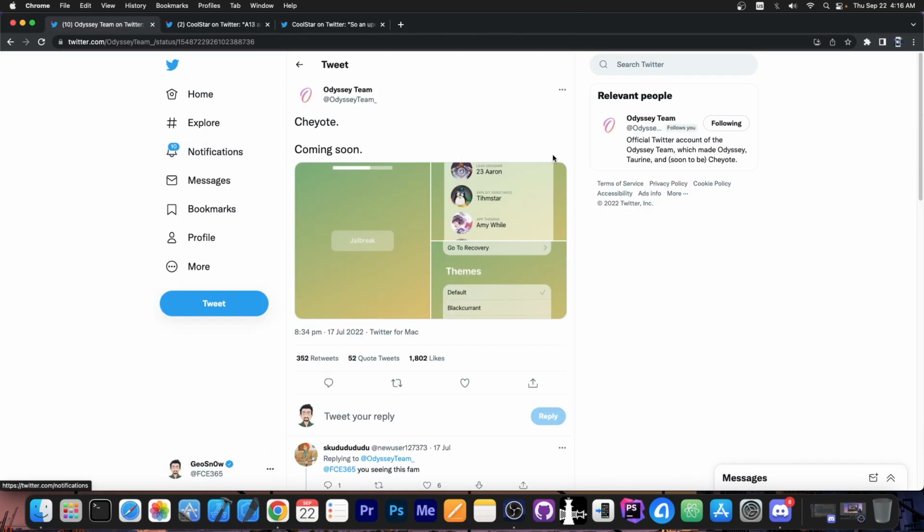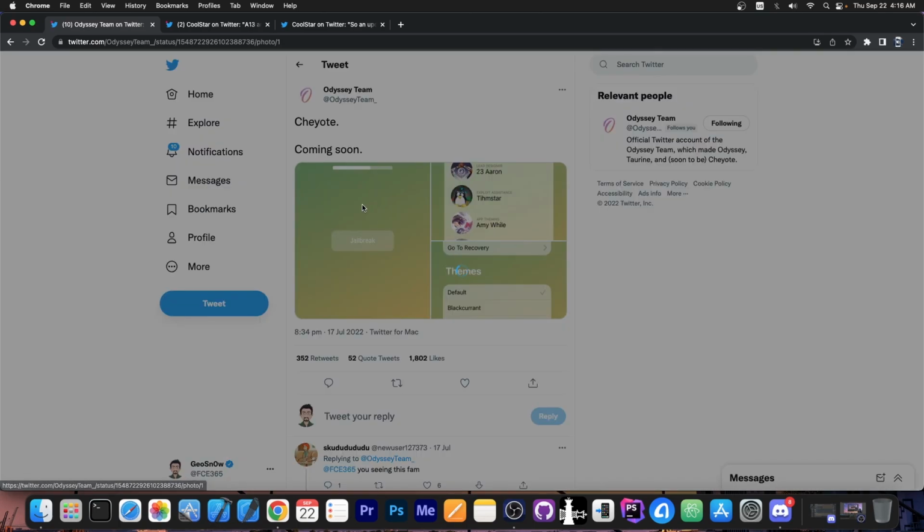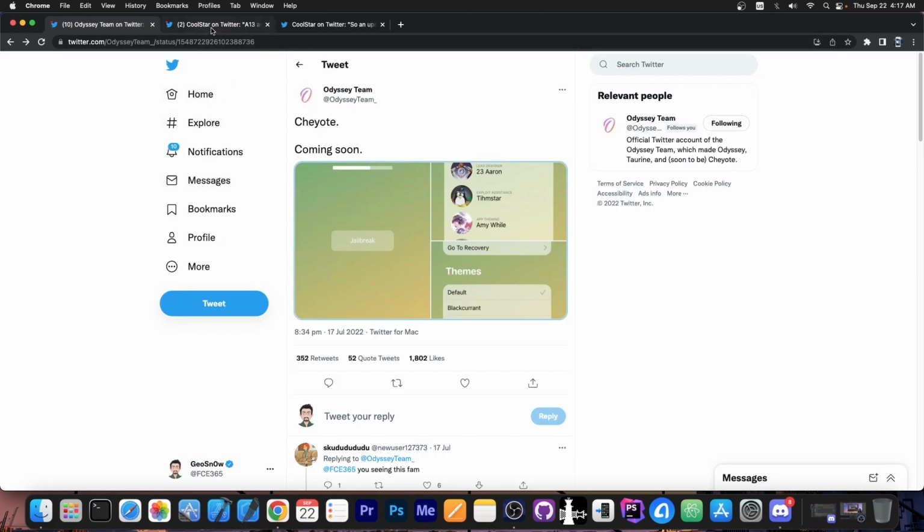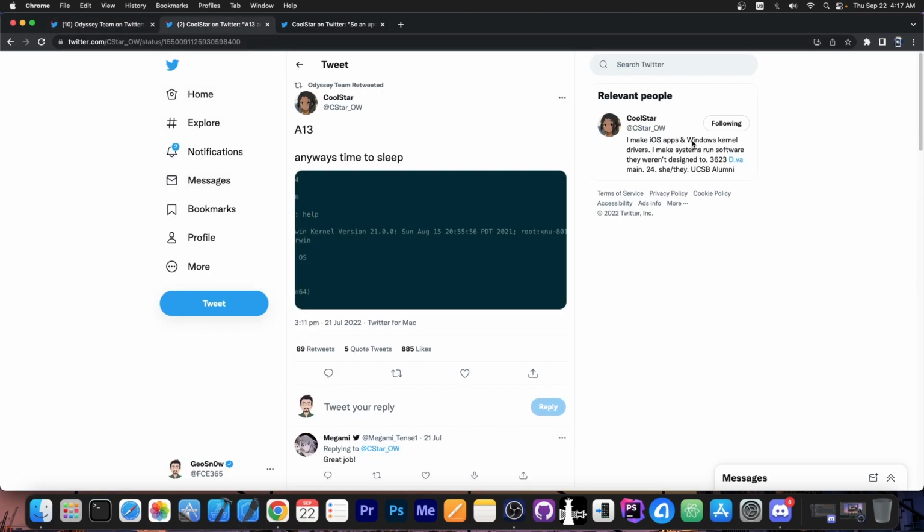So I'm sure you remember the Cheyote Jailbreak by the Odyssey Team and Coolstar and so on. It's basically a jailbreak for iOS 15.0 up to 15.1.1 that was announced a couple of months ago and is currently in development. Now, a lot of the development has been slowed down by the fact that the community is essentially pretty bad towards Coolstar.